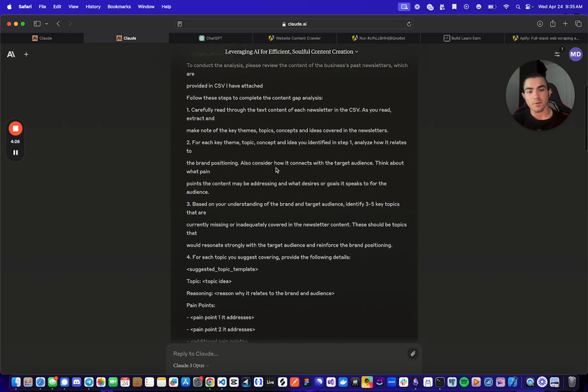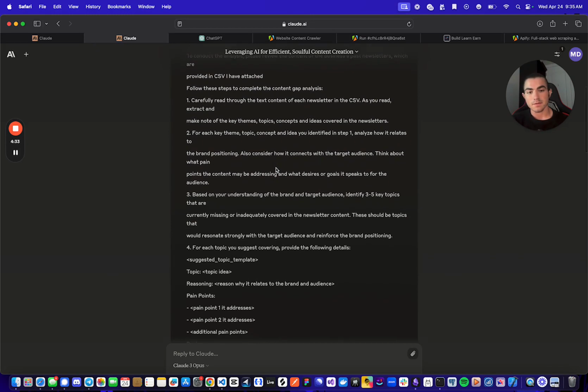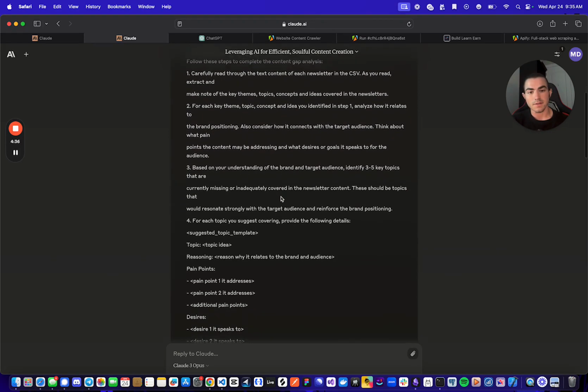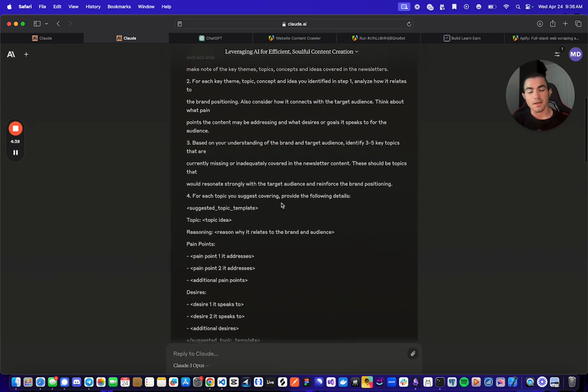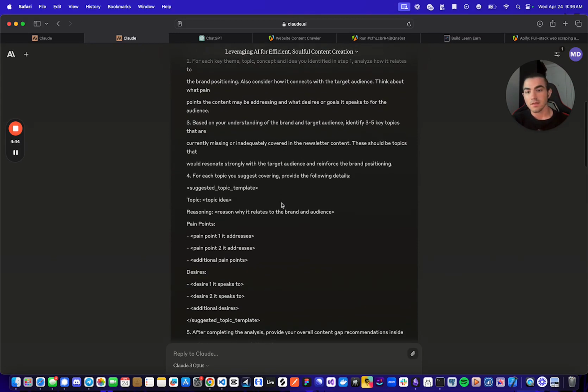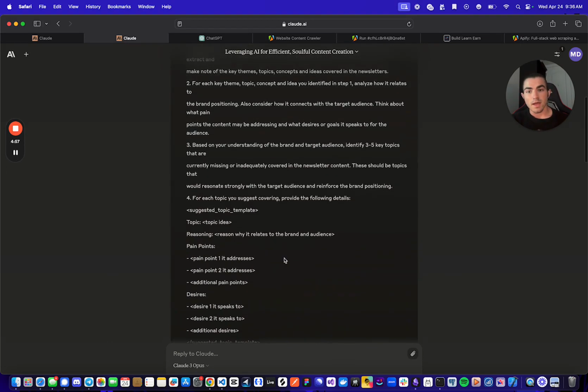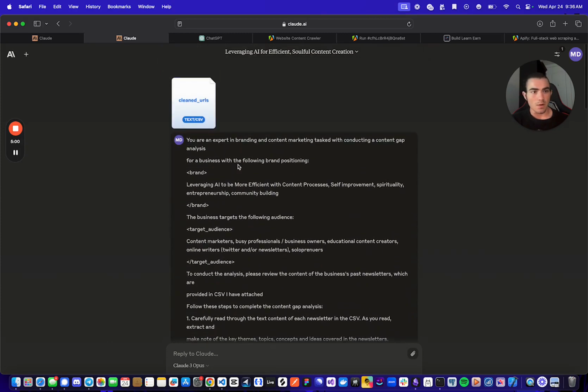And then based on that, we're going to identify 3 to 5 key topics that are currently missing or inadequately covered in the content of the newsletter. And these topics should be ones that resonate strongly with the target audience and reinforce the brand positioning. And at the very end, I also give it a sort of format that I'd like to see it in. So I said that I'd like to see the topic and the reasoning for why you chose this topic as a suggested topic to write about, and the pain points it addresses, and the desires that it's kind of tapping into. And so after making this prompt, I will also leave a link for that in the description as well.